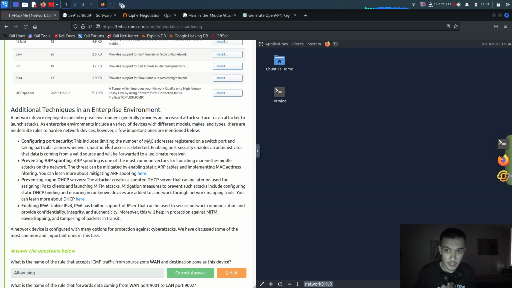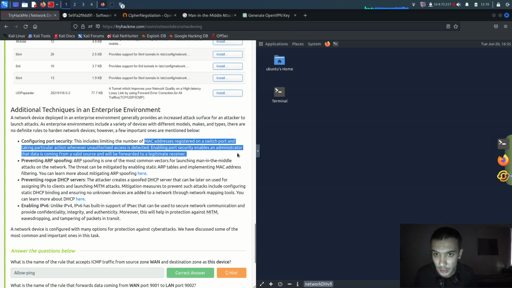An enterprise environment includes a variety of devices with different models, makes and types, and there are different rules for hardening network devices. However, a few important ones are mentioned below. Configuring port security includes limiting the number of MAC addresses registered to the switch port and taking a particular action whenever unauthorized access is detected. ARP spoofing is generally one of the most common vectors for launching man-in-the-middle attacks on the network.